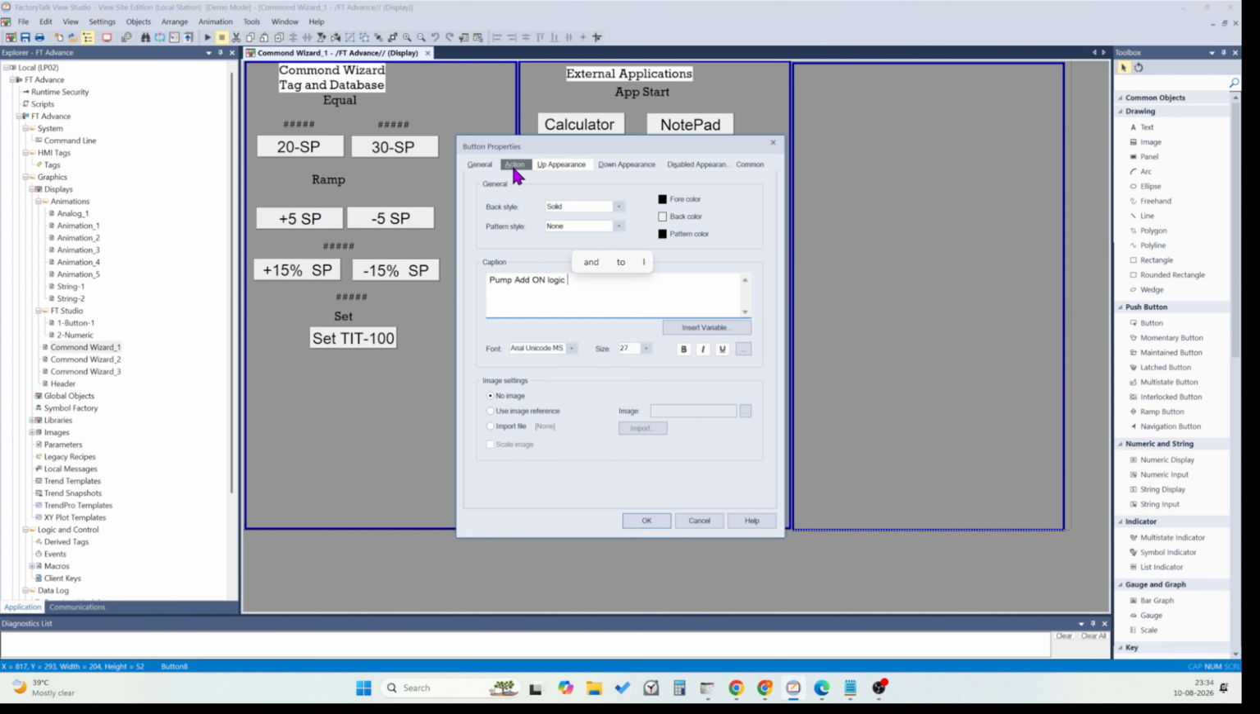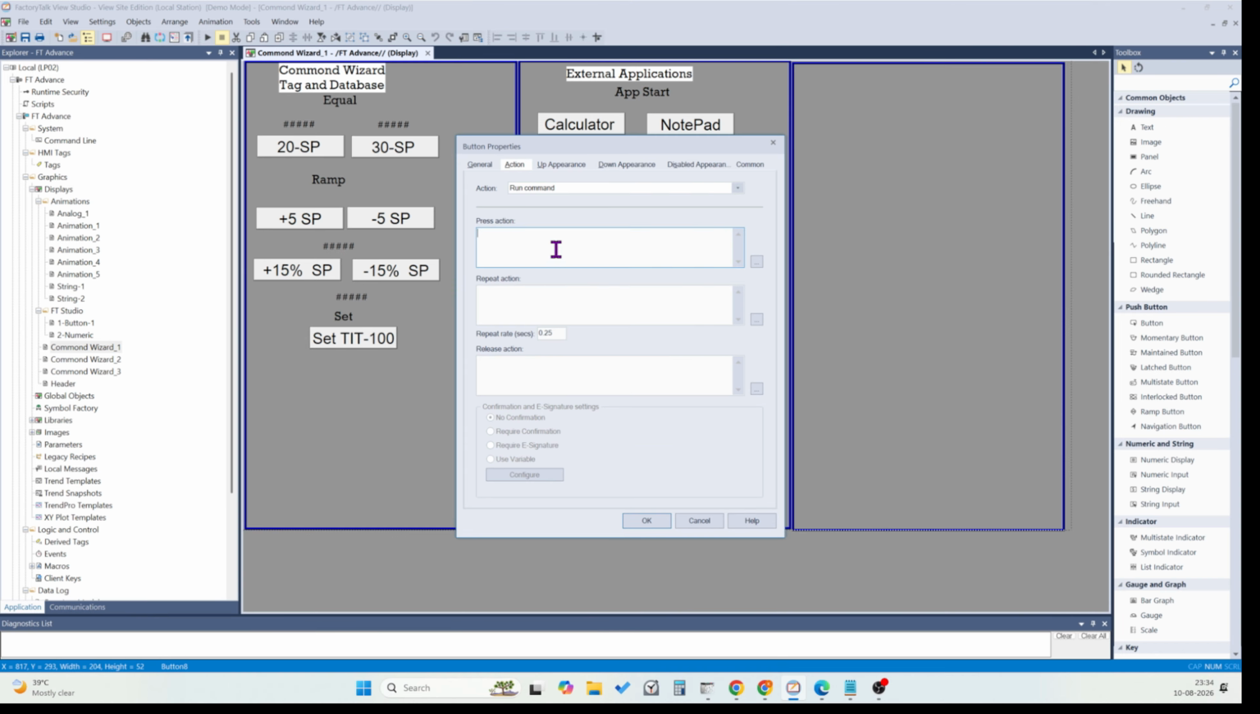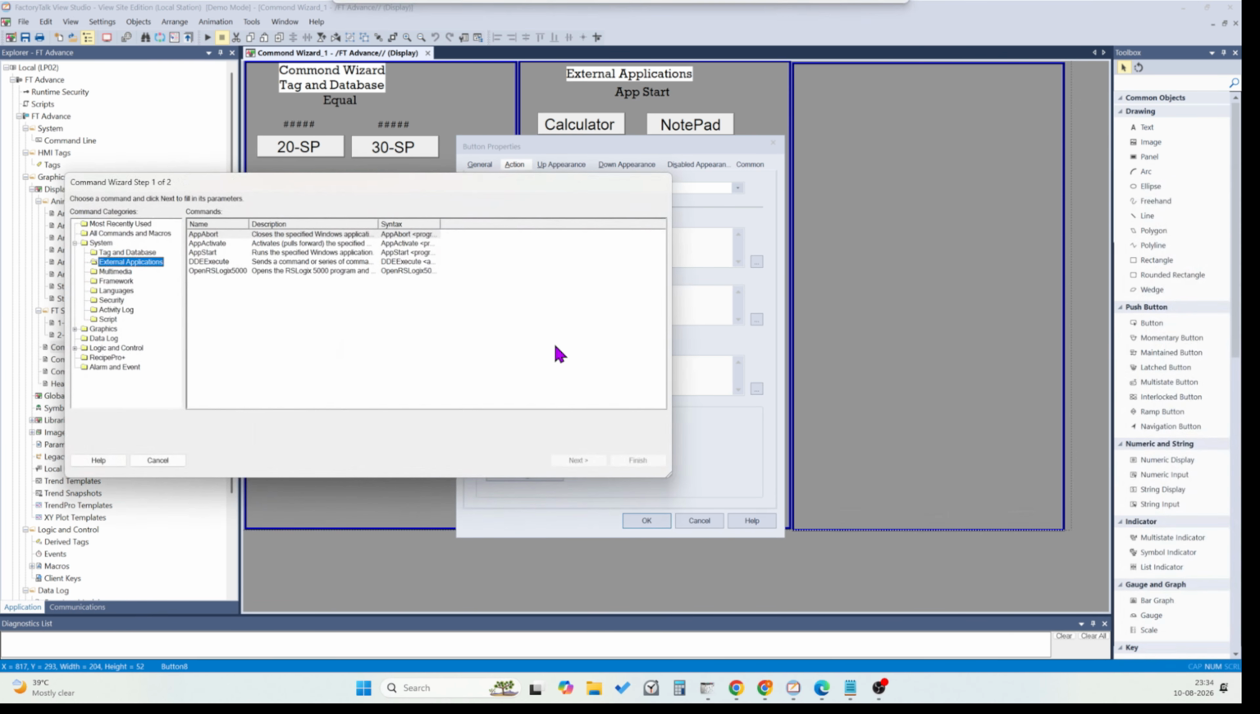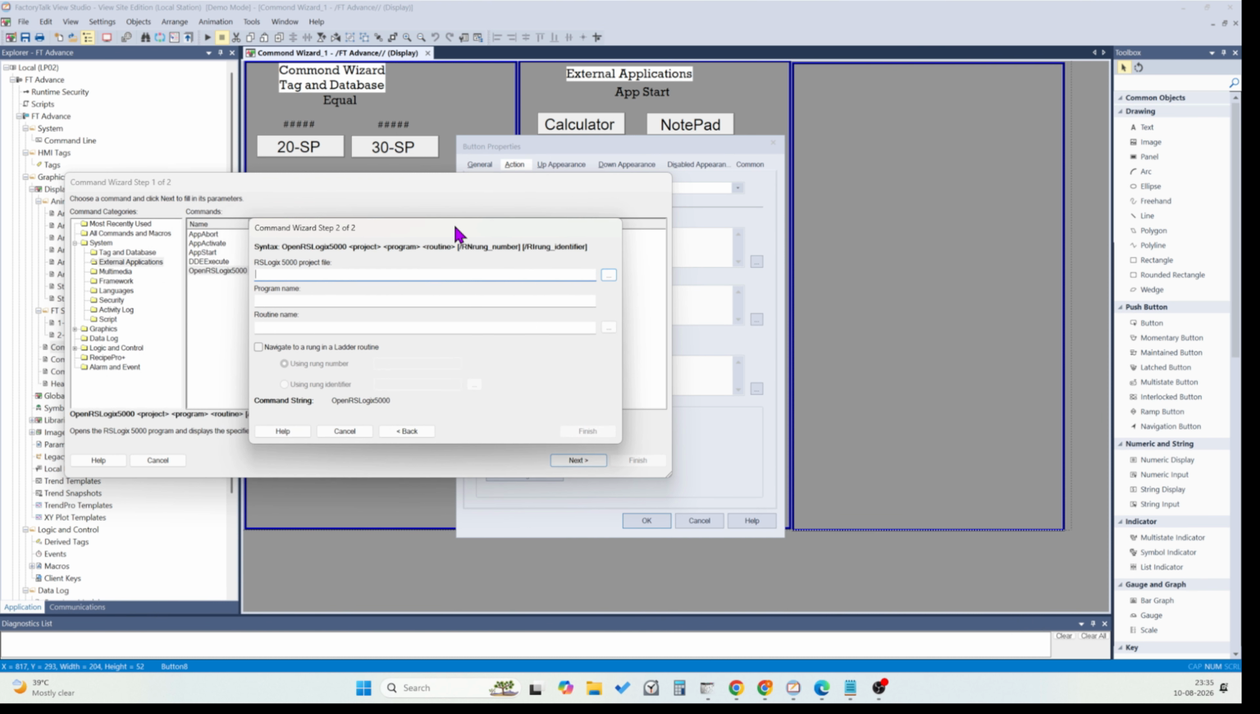Then click on action, delete it, double click on it. Here you can see Studio 5000, which opens RSLogix 5000, meaning Studio 5000 only, because before Studio 5000 it was RSLogix 5000. Choose the Studio 5000 command and double click on it. Here is the Studio 5000 project file. So double click on action property, and in the action you can see the purpose.